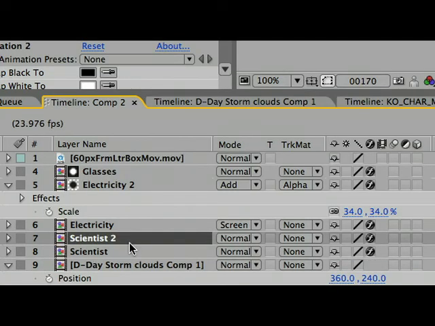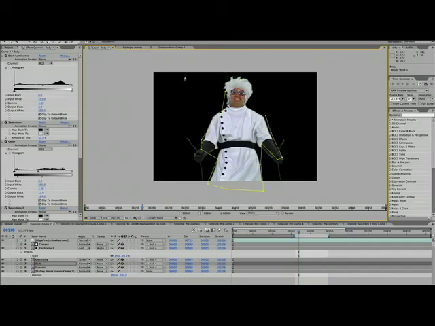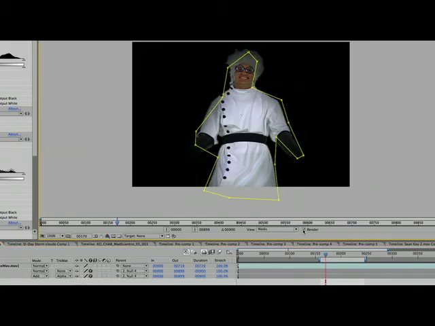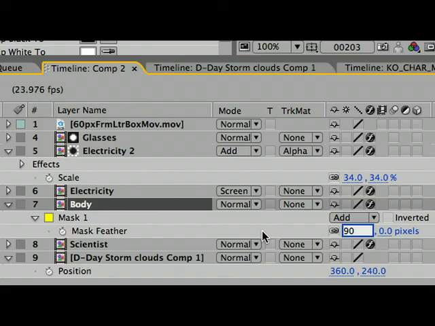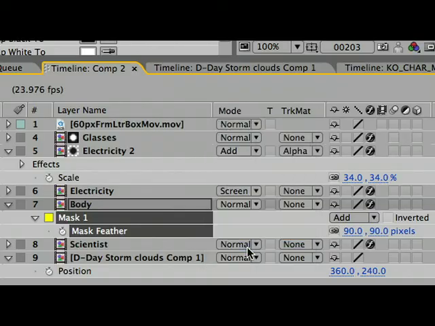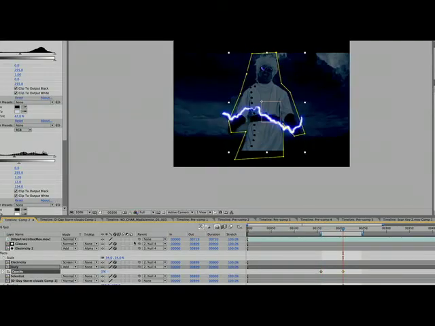Duplicate the scientist layer, I'll call it the body layer, and create a big mask covering the whole body like this. Add a feather of 90 pixels, and set the transfer mode to add. Now set a few opacity keyframes throughout the timeline on this layer.